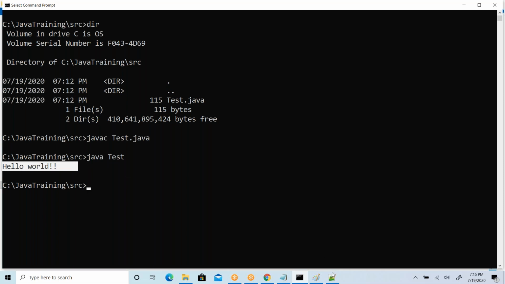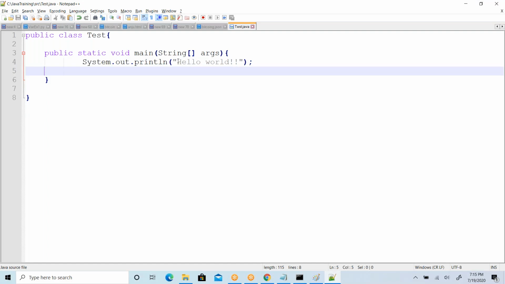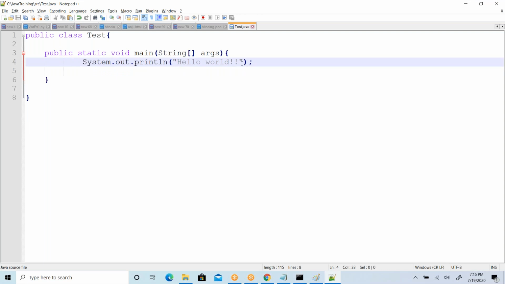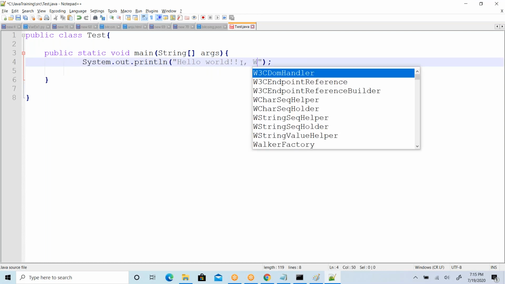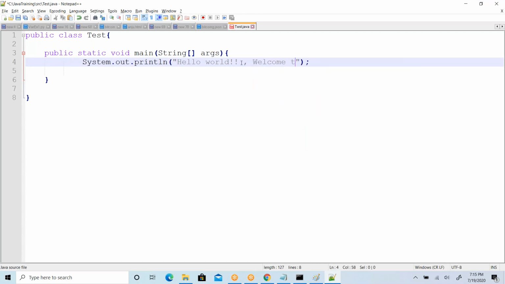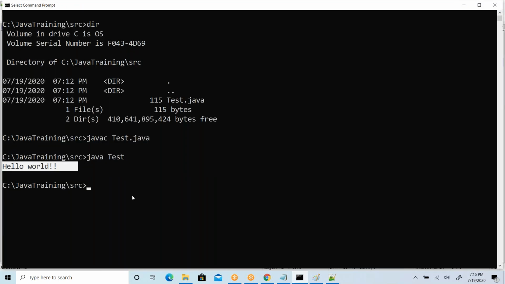Suppose I want to modify something. Hello world, or welcome to Java learning. I'm just adding this now. I want to execute this again. So java Test. How to execute this? java and the class file name. Come on. I just got hello world.